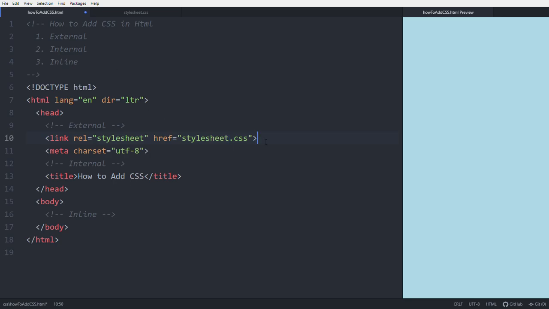Then what is the use of this external? When we need to modify multiple HTML files, this single CSS file can handle all the HTML files which we need to change. So this reduces the work.